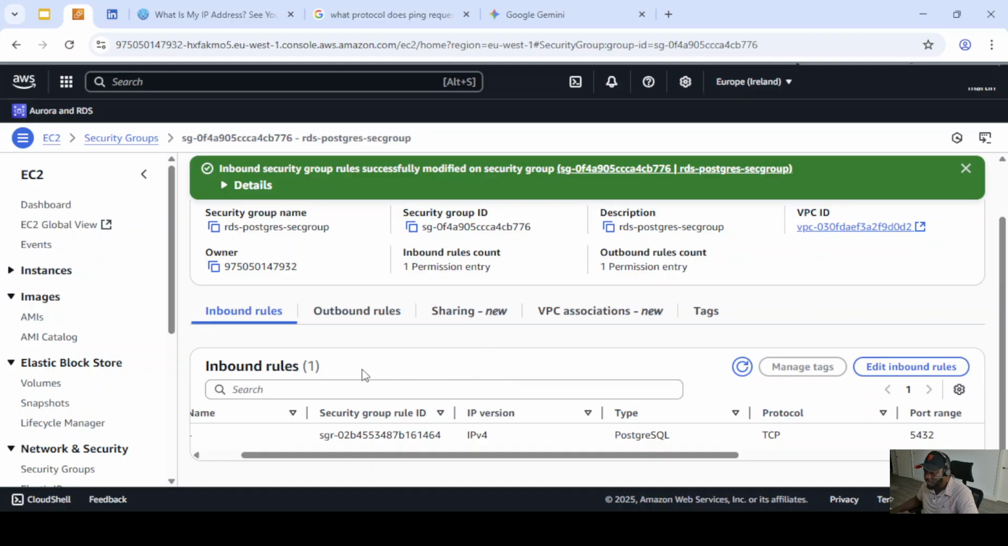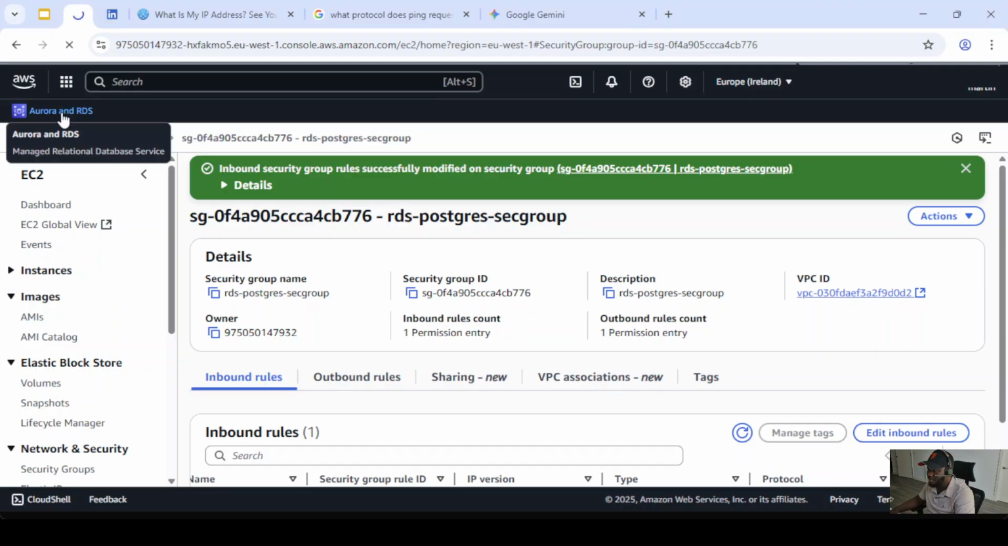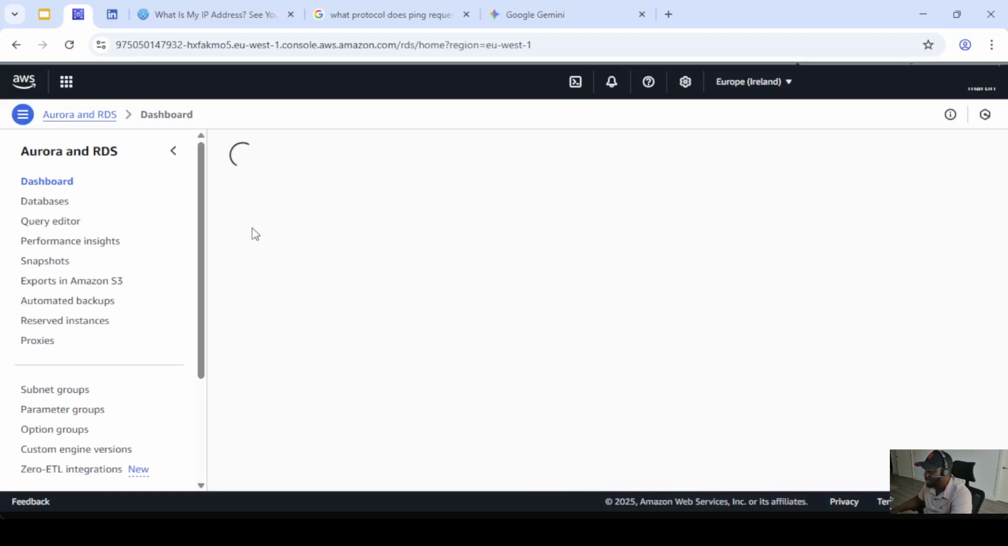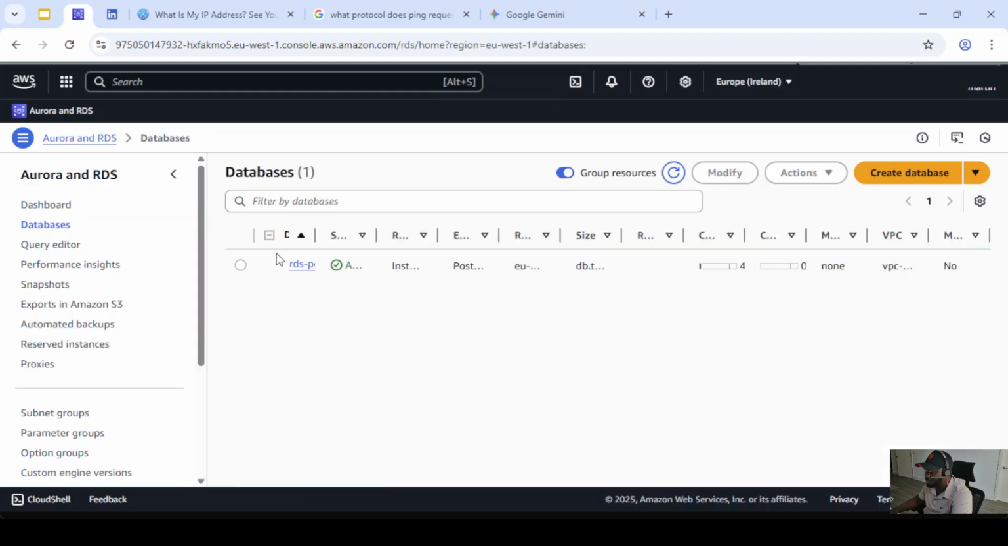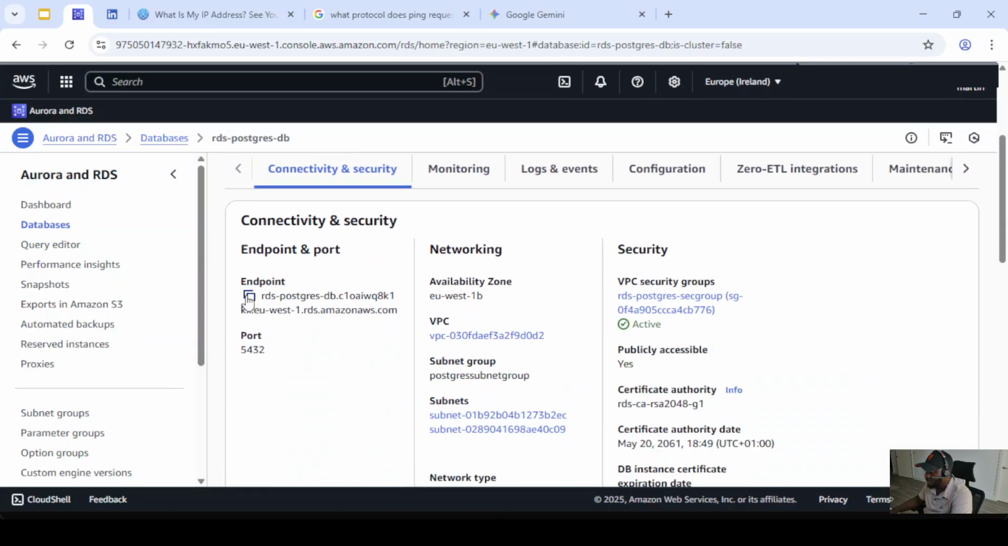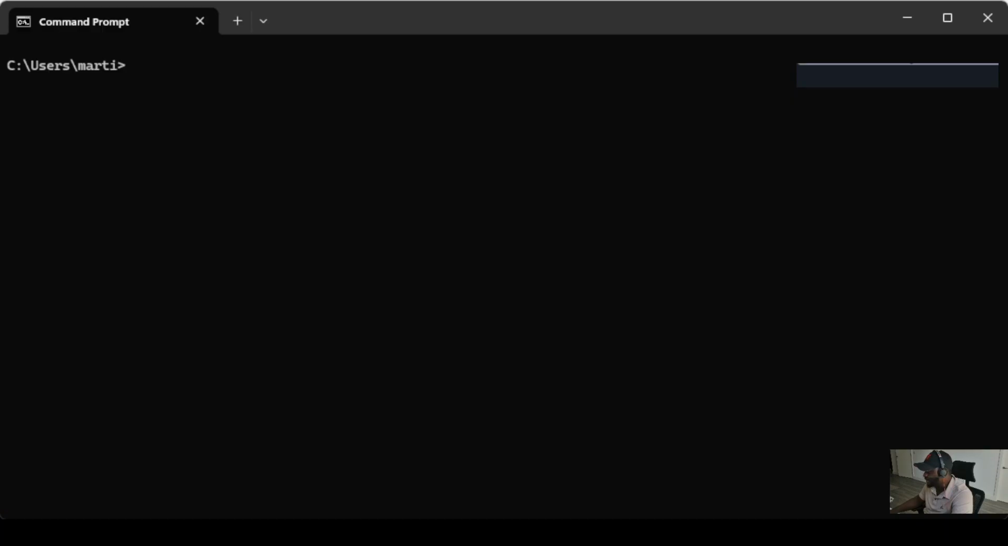So I'll be moving to my next screen to show you how you can authenticate using first the local command line interface, that's the Windows command line interface, or you can also connect to your RDS Postgres instance using pgAdmin. The very first thing I will do is go to Aurora and RDS to copy the host name, that's the RDS endpoint. I'll select databases, select my specific database, and copy the endpoint. The next thing I will do is go to my Windows command line interface and paste this.